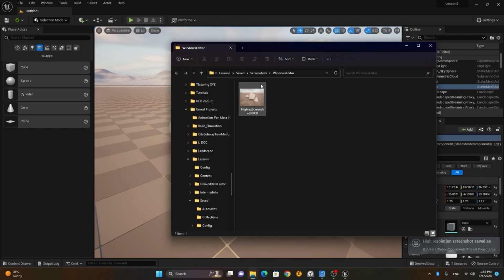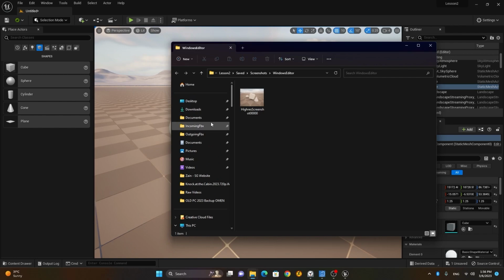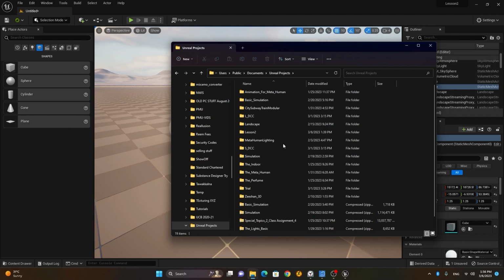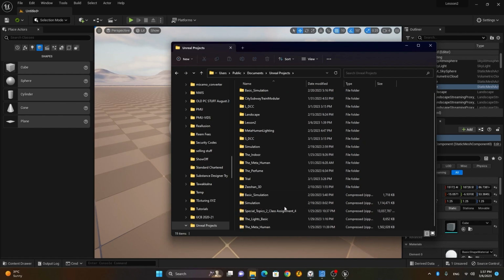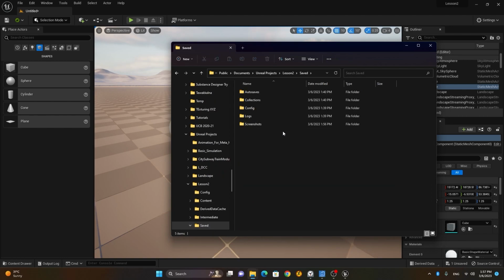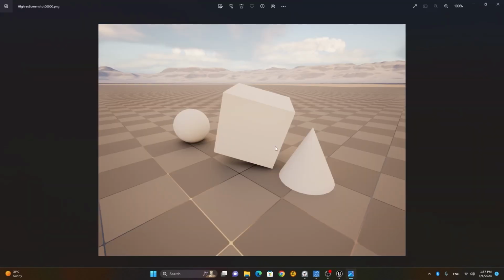Usually it goes inside the project folder that you created. If you remember, when we created our project, we named it lesson 2. So actually it goes to your Unreal Engine folder in the documents window, wherever you have installed Unreal Engine. In my documents window, I have here Unreal Engine project. I can go here and find which project we are working on. We were working on lesson 2. Here it is. Inside lesson 2, I have the saved folder. Inside the saved folder, I have screenshots and Windows Editor. And here is the screenshot that we just took. Okay.